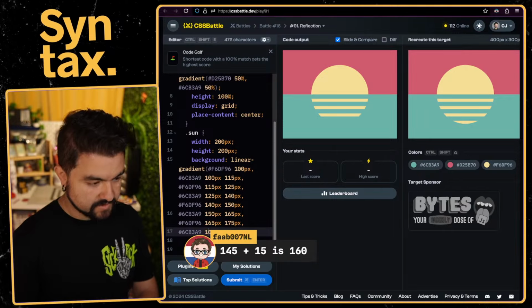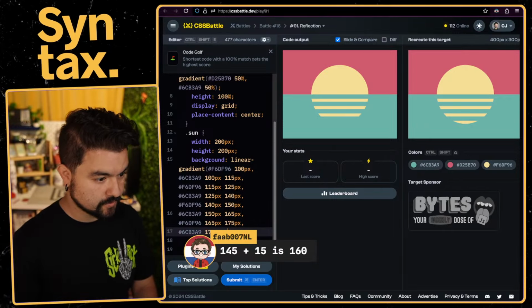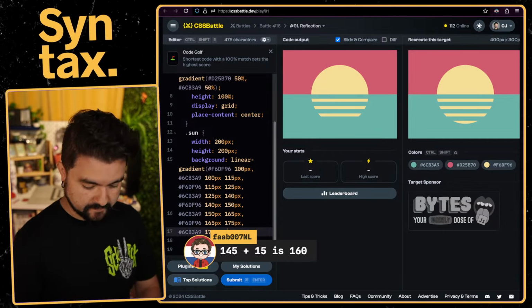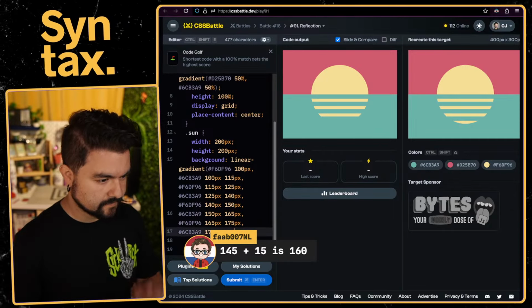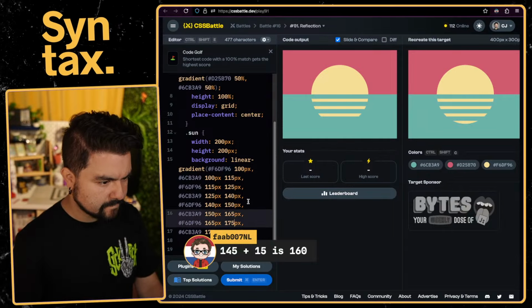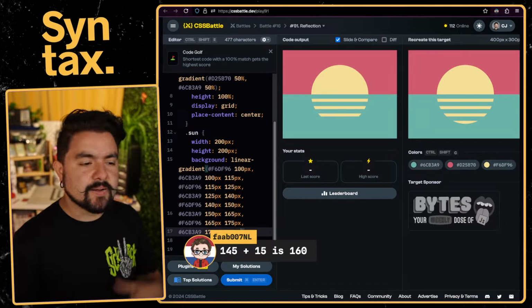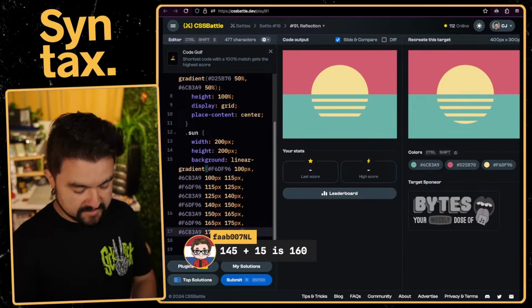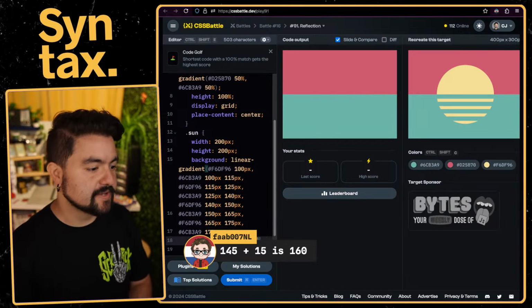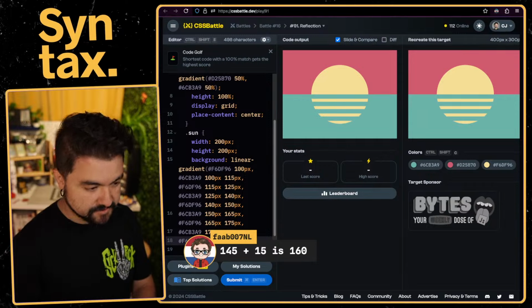Which goes from 175 to 190, right? And then I guess I was thinking that the yellow would fall through, but it won't because we're specifying every single stop. So we need to specify the last yellow stop too, which goes from 190 to 200.